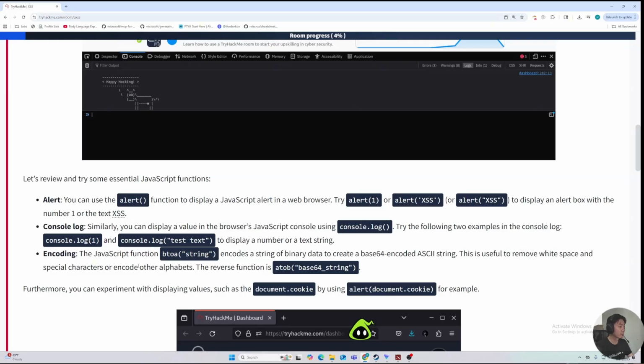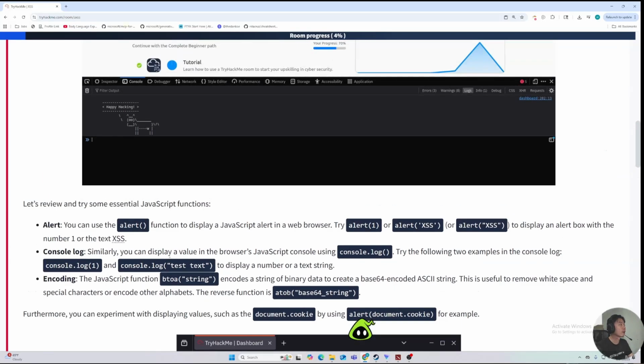Encoding. The JavaScript function btoa(string) encodes a string of binary data to create a base64-encoded ASCII string. This is useful to remove white space and special characters or encode other alphabets. The reverse function is atob(string), base64 to string. Alright, so let's try experimenting.